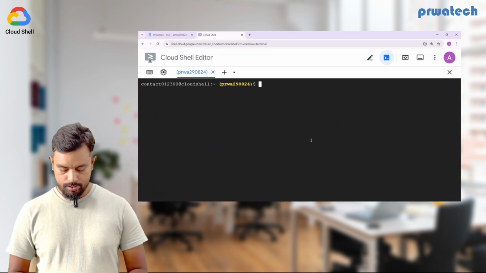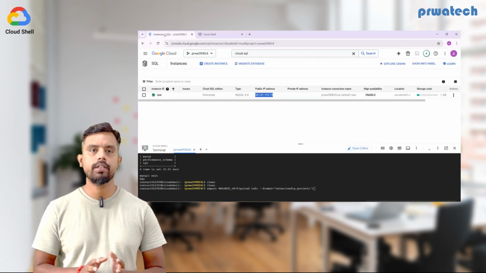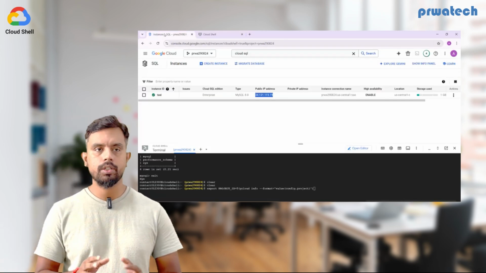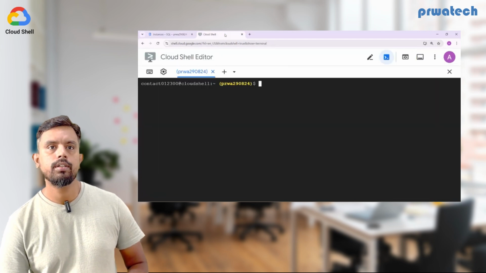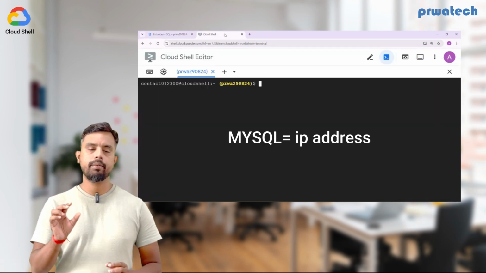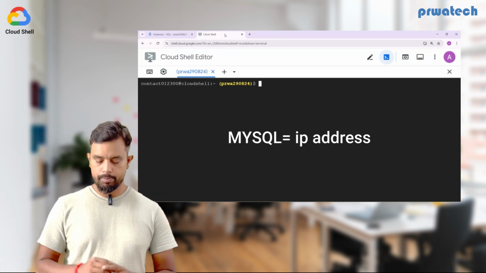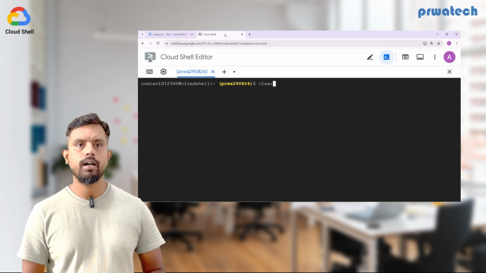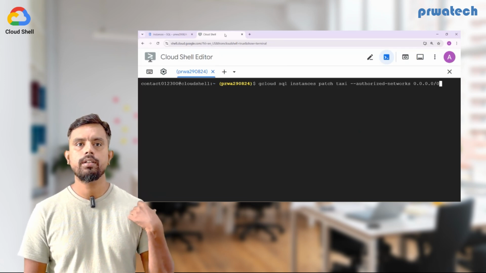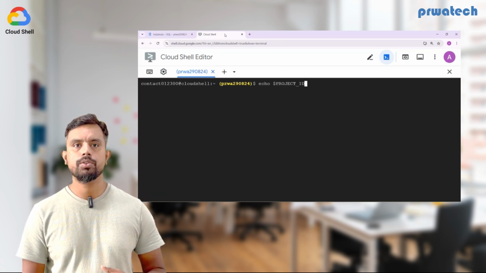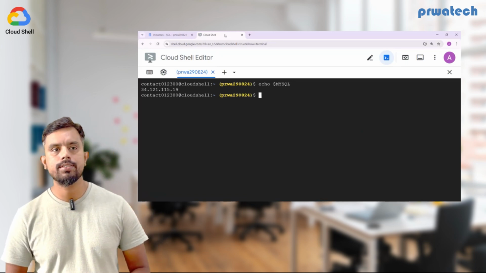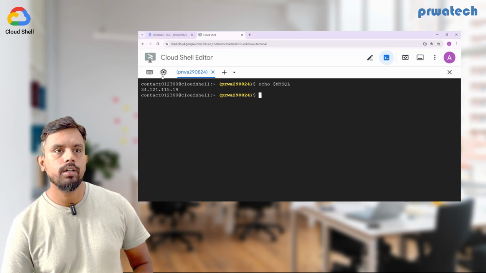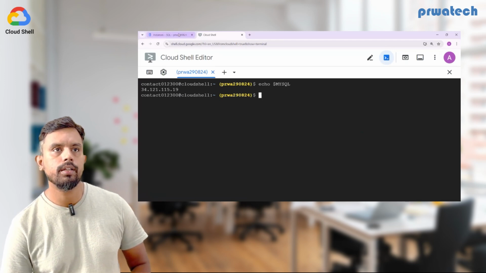Let me go up. This is more important. If you already created the instance from the console and you want to log in, this is the step you have to do. You get the IP address, and in mysql, whichever IP address you want to connect to and log in, you have to paste it here. That's it. After this, it's simple: the IP address you have given, and again the project ID. If you run echo for MySQL, you just cross check. Yes, see the same IP address I got here.